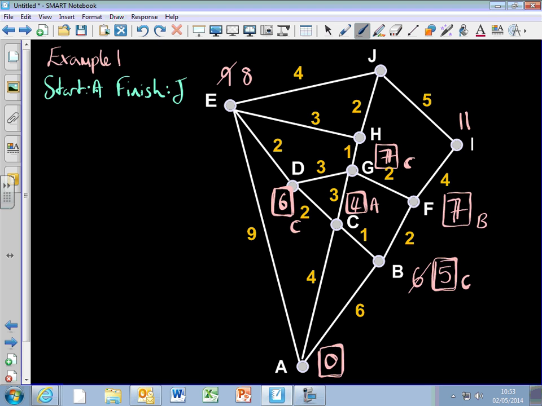Okay. And then I look at all the places I can get to from G. I can get to H by adding on 1, so I can get to H in 8, and that's the only one. Okay. So now I look through the numbers I've got. I've got 8 at E, 8 at H, and 11 at I. So I've got a choice of which one to do next, E or H. So I'm going to box E. And that was if I came from D. So A to E was 9, but A to C to D to E was only 8. So I came from D.